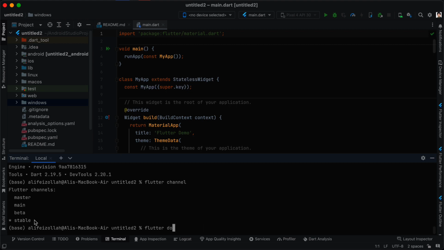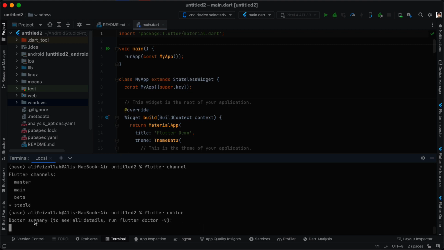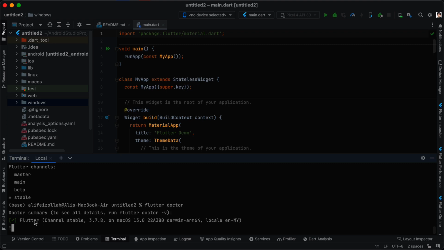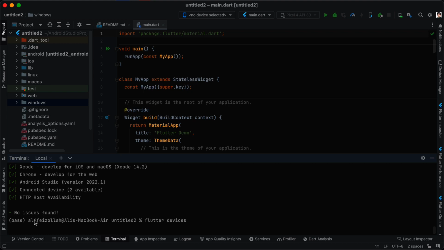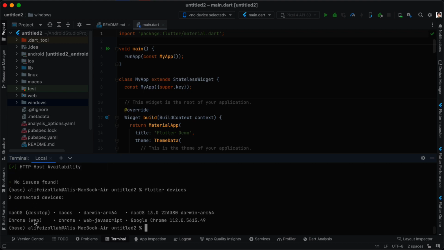Another command is flutter doctor. This is going to provide information about the installed tooling required for Flutter development. It lets you know about your Flutter SDK and whether it is set up correctly with compatible platforms, IDE, and devices. And speaking of devices, you can use the flutter devices command to see all the connected devices that are available to your Flutter project.